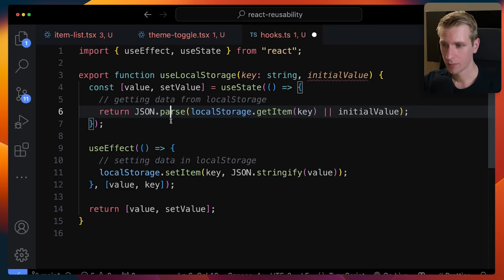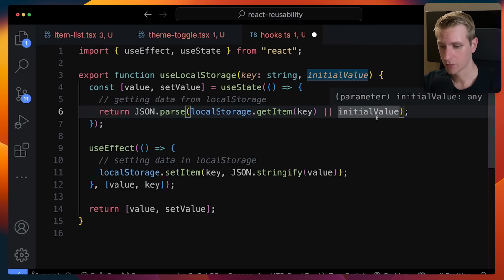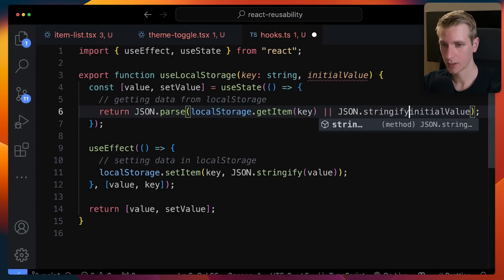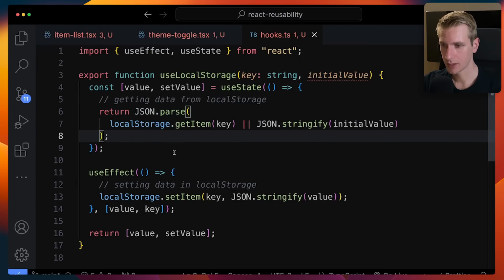Now, this is actually being parsed as JSON, so we should probably make it a JSON string so it doesn't interfere with that. The initial value here is getting parsed as JSON, right? So we may want to turn this into a JSON string. We can say JSON.stringify, so it will be correctly parsed. So now we have this.